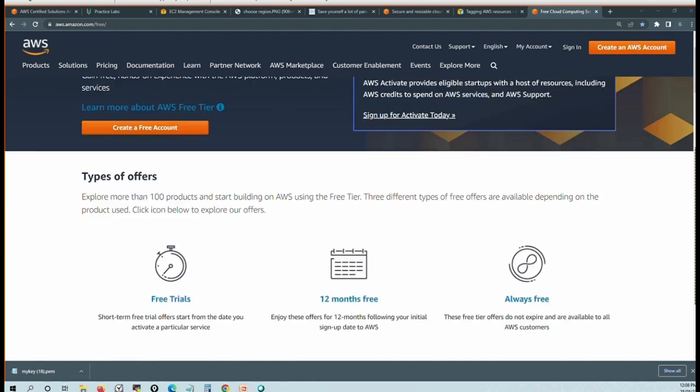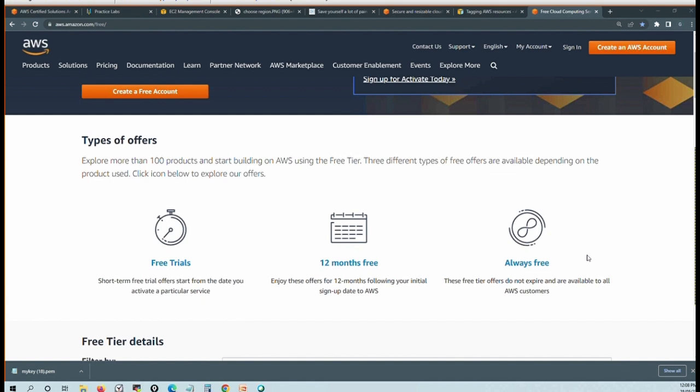So all these services are divided into 3 categories. We have some of the services which are available for free trials. Some of the services are available only for 12 months. And some services are going to be always free even after 1 year. So this is actually a great option to learn and grow on the AWS cloud.